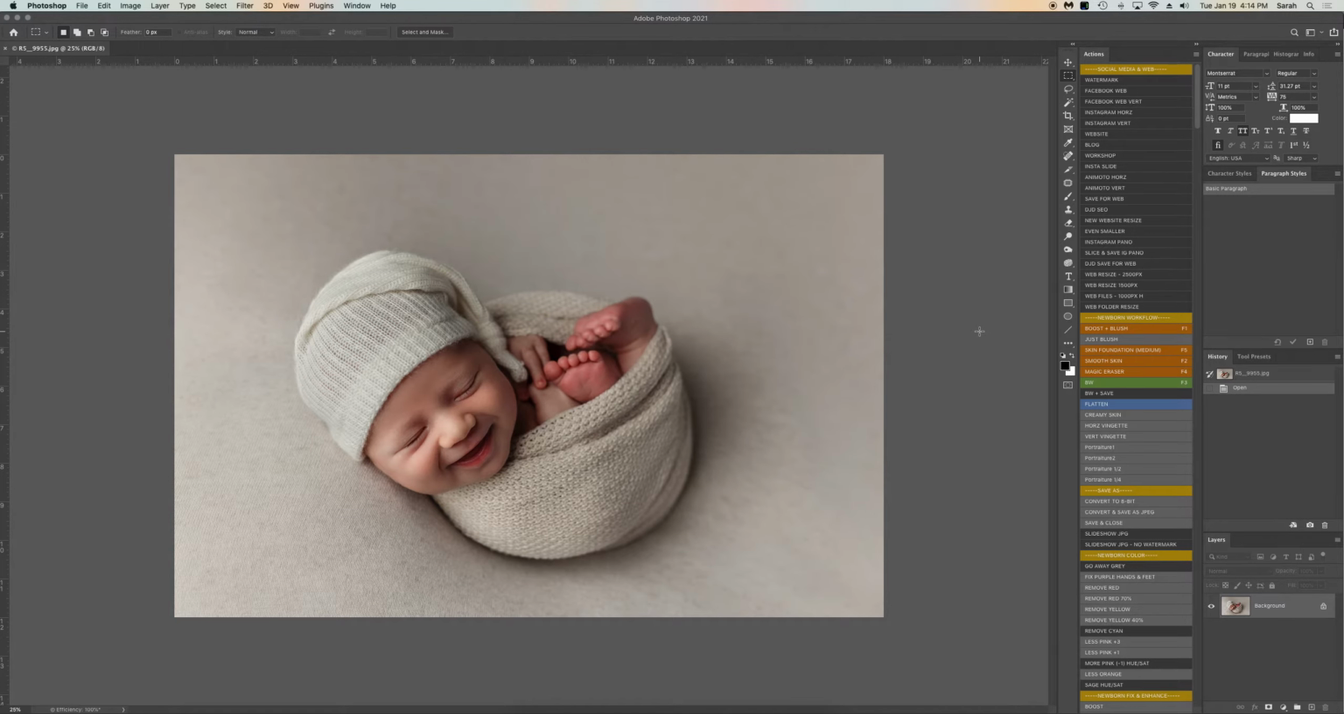Saving your images for web. This is probably the most important thing that you need to do going forward. Before you upload any images to your website or to your blog, you need to have them saved, specifically web-sized. The reason being is the larger your images are, the longer your site takes to load. The longer your site takes to load, the more your clients are clicking away, going to the next site.